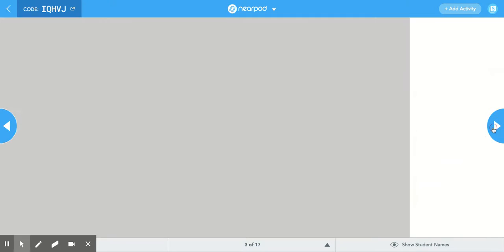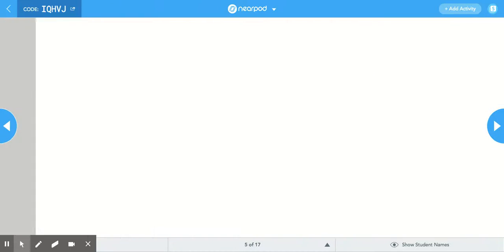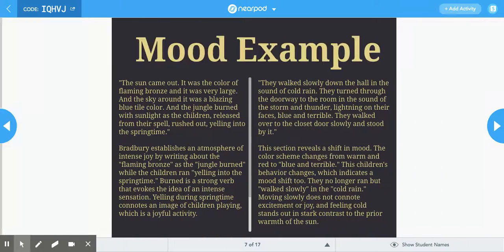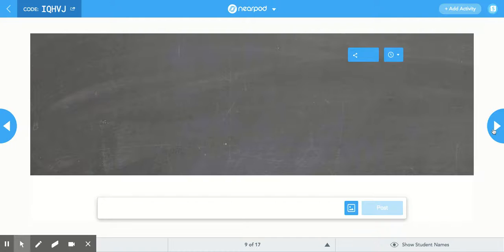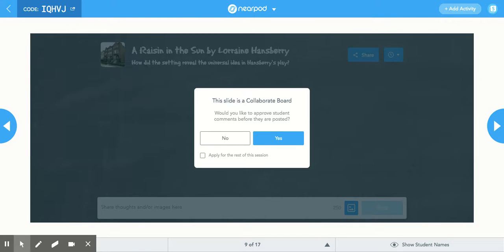As the students go through the slides, they'll come across several questions in this particular slideshow. The first thing that I want you to see is on a collaboration board. On a collaboration board, you have the opportunity as a teacher to say whether you'd like to approve student comments before they are posted. I generally say yes, but you don't have to. If you want to just share the screen and have the kids say whatever they want and you trust that everything's going to be okay, you can click no.